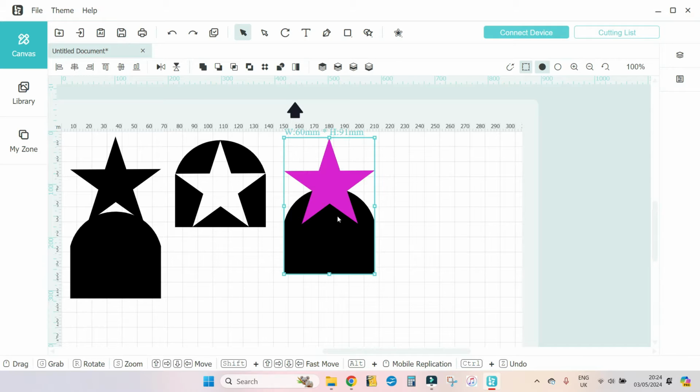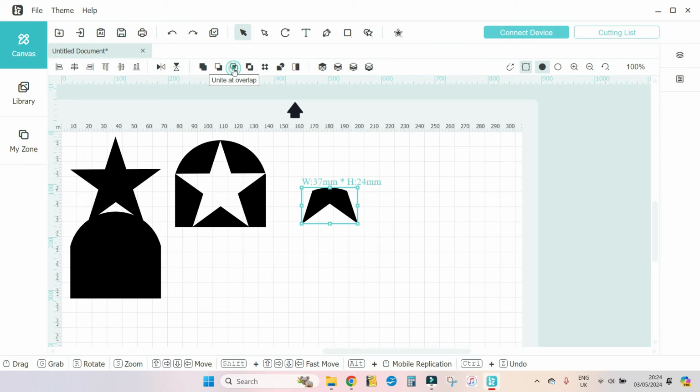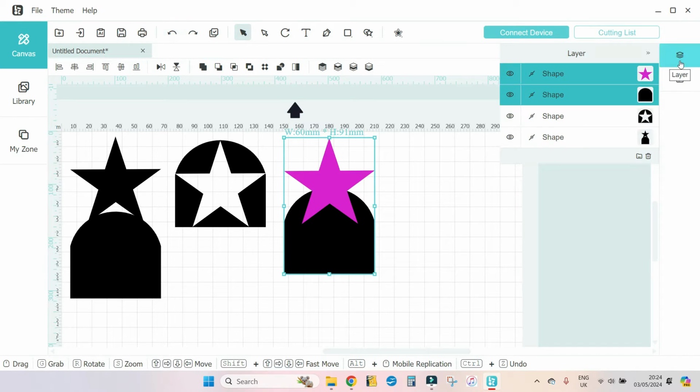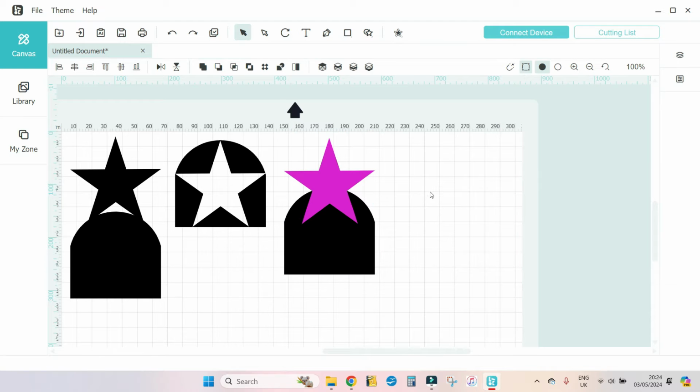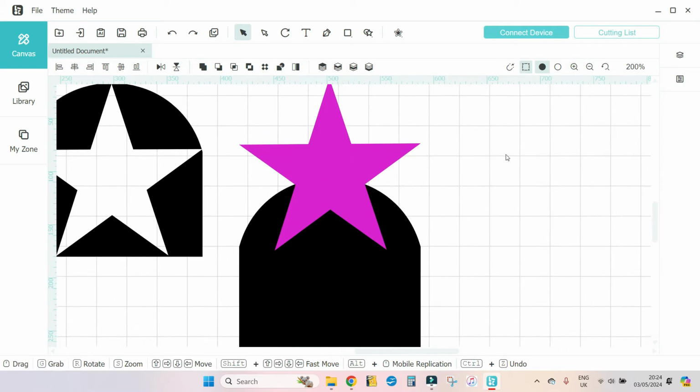So again, we're highlighting and selecting all of the shapes that we want to interact with each other, and we're going to unite at the overlap. So you can see that all we're going to have left over is the section where they have overlap. So again, if I just go back a sec, you can see we've got our two layers just here. Let's just zoom in a little bit to this one.